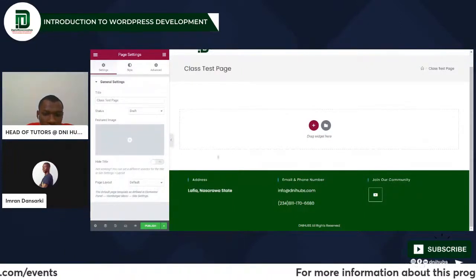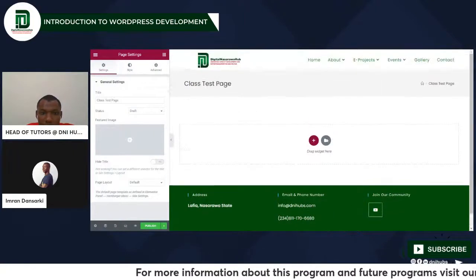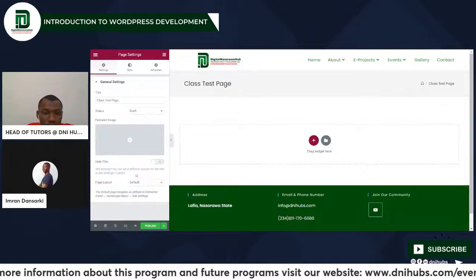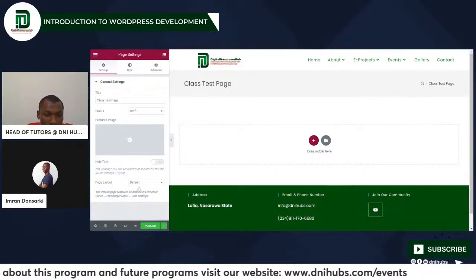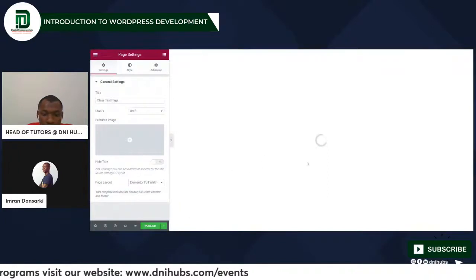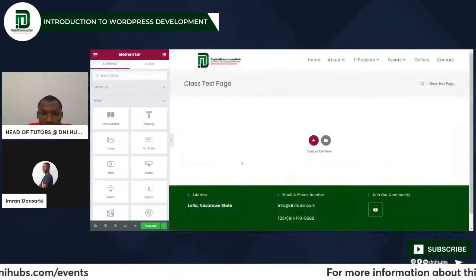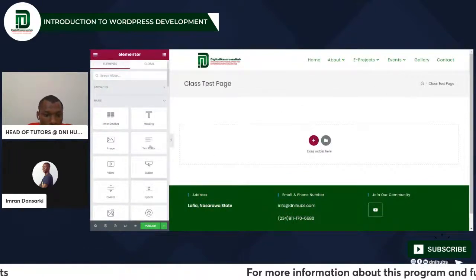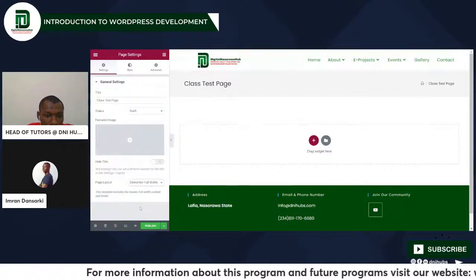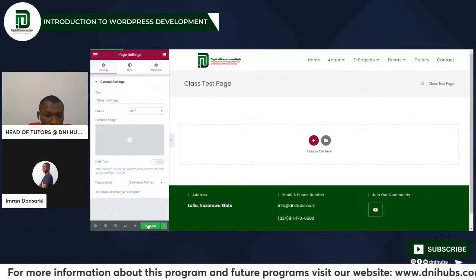So page layout, I don't want the layout to be showing this footer and so many things, and this header or something like that. So I can just simply change default to Elementor full width, and then I'm going to publish, right? Let me go back to that settings. I'll be using the Elementor canvas, and then I'll publish it.